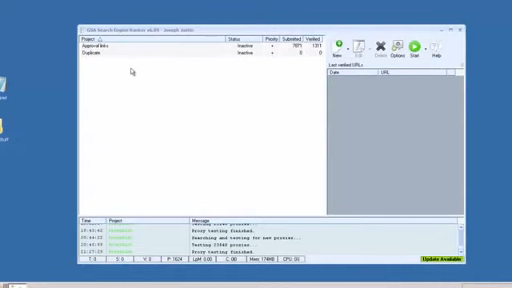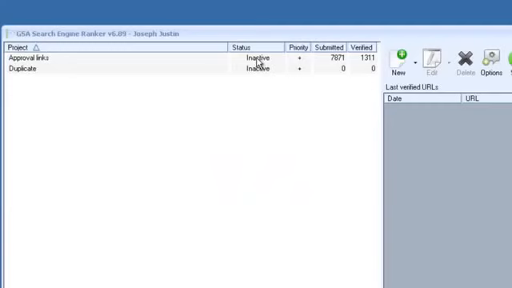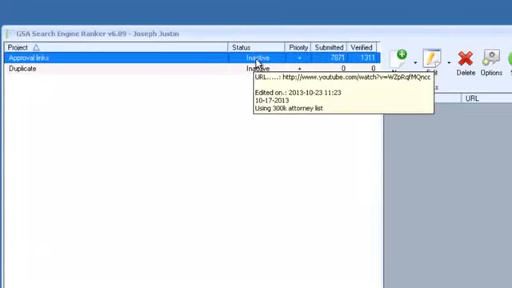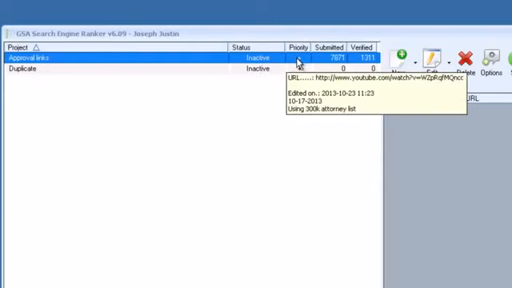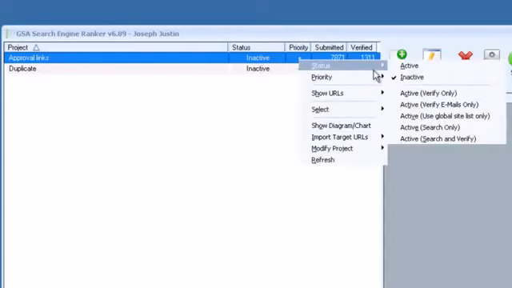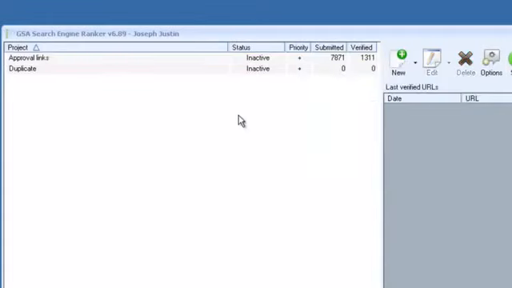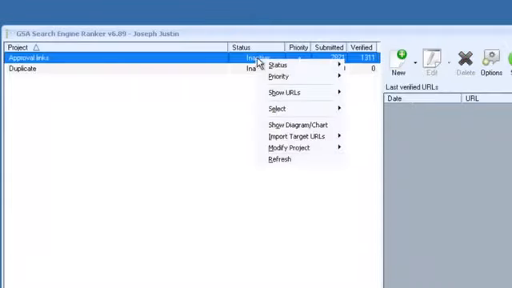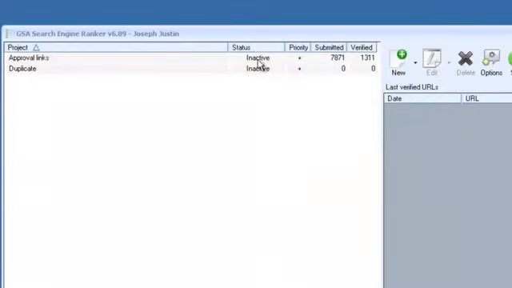So what we're going to do, this is GSA Ranker, and this is where you're going to see all the projects that you're running. Right here is active. To make it active again, all you do is left click and it makes it active. I left click again, it makes it inactive. I can right click on the status, and I can make the status active, verify only, all this other stuff. Really, we do videos, so I don't even really mess with this stuff about the different actives. I just let this be either active or inactive, and that's it.